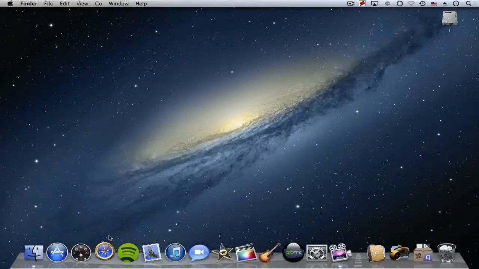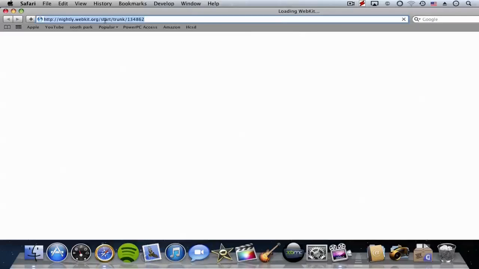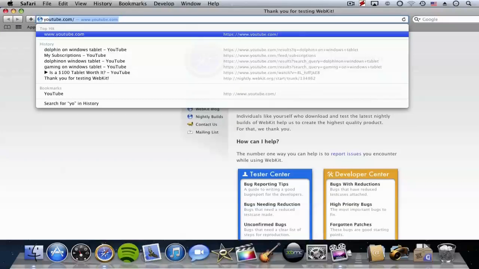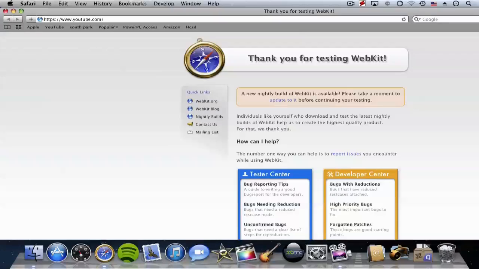Now next is a web browser, and it's like Safari, but it's called WebKit. And this is actually, I don't know what it is, but I think it's more open source, and I think you can modify it a little bit, but it's pretty much Safari. It's just a little faster. It's pretty fast, you know.